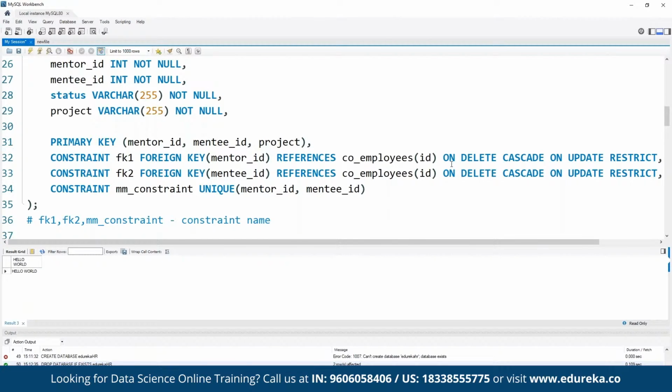Constraint means this is the condition that I have put. In order to refer to this constraint easily at a later stage, I have created my own constraint names. So I have mentioned constraint fk1, foreign key 1, and constraint fk2. I've just named my own constraints for future purposes. If I want to modify or delete something, I can just call my fk1 and fk2 instead of specifying the entire thing.